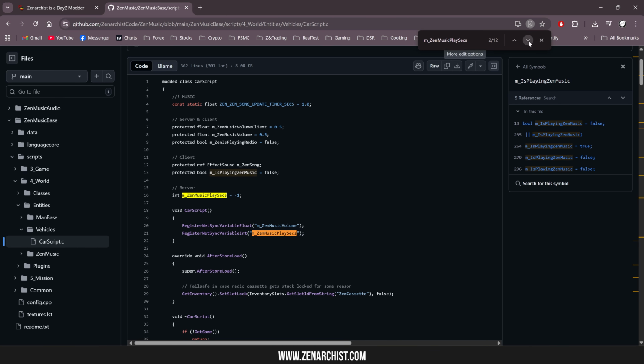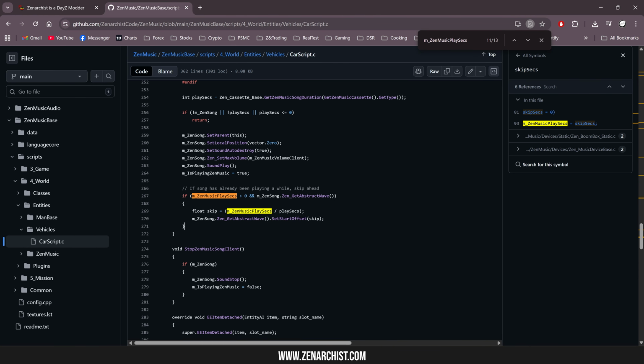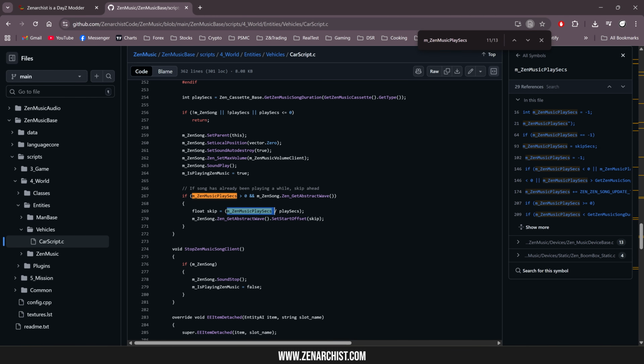So when a player logs in or a car drives up to a player into their network bubble, the game will set the start offset of seconds or percentage. This is where it gets complicated. The start offset is actually a percentage of the file. And so we need to convert how many seconds have currently played by the total duration of the song and tell the client to play this.